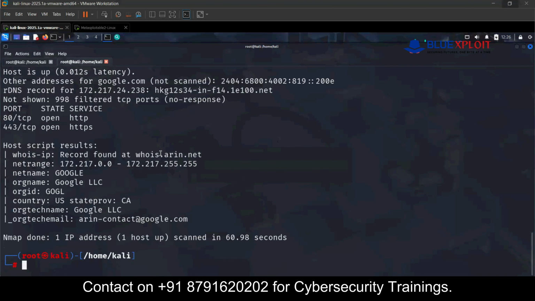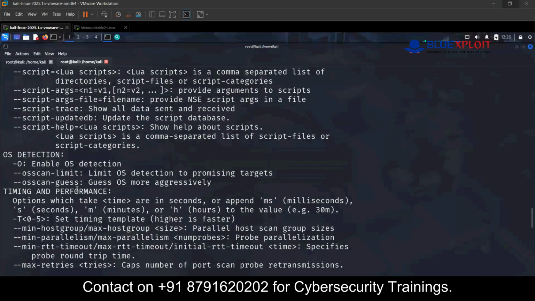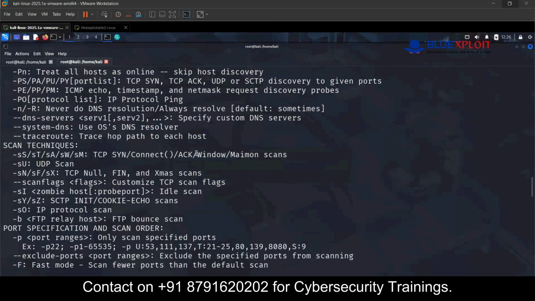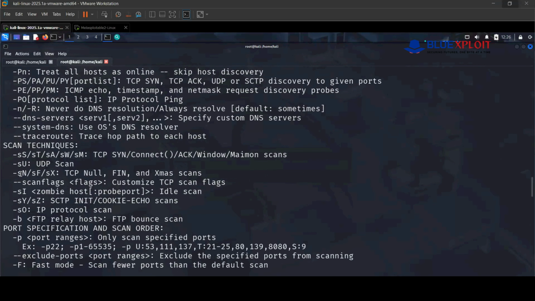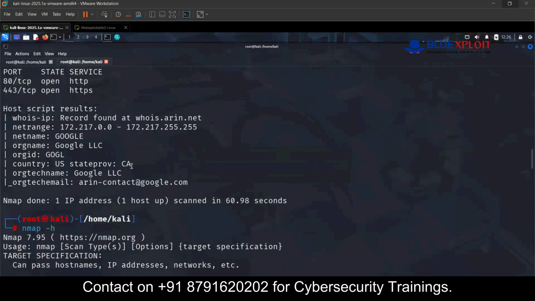So this is the scan that is available in Nmap. If you just do the quick help, nmap -h, scan types, you can see that we have this -sN for TCP null scan. So these are the scan techniques that we're going to check now. And now let's check the output.